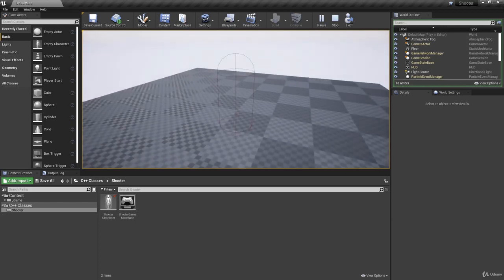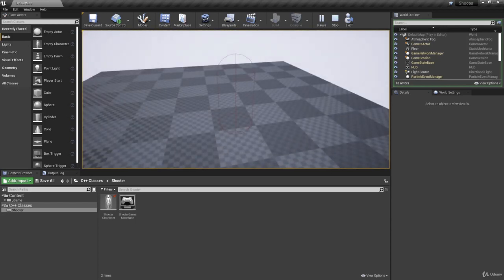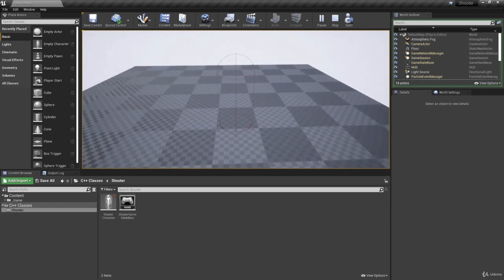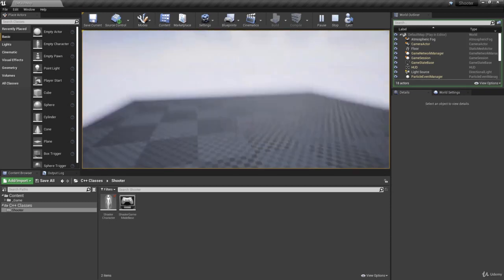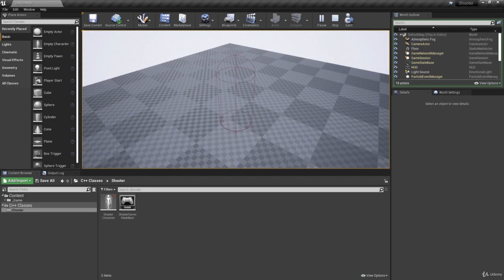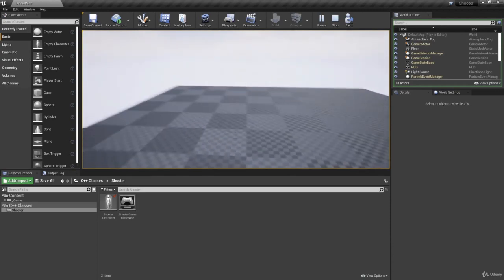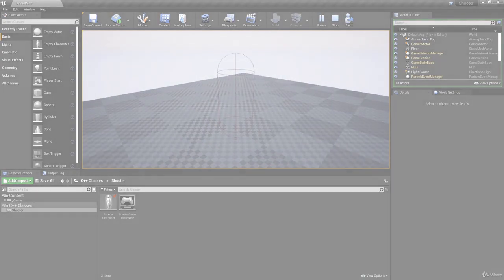So now that we have basic movement functionality scripted out, we're going to add a mesh to our character so that we don't have to just stare at this capsule component. We want to stare at an actual shooter character. So we'll do that in the next video.